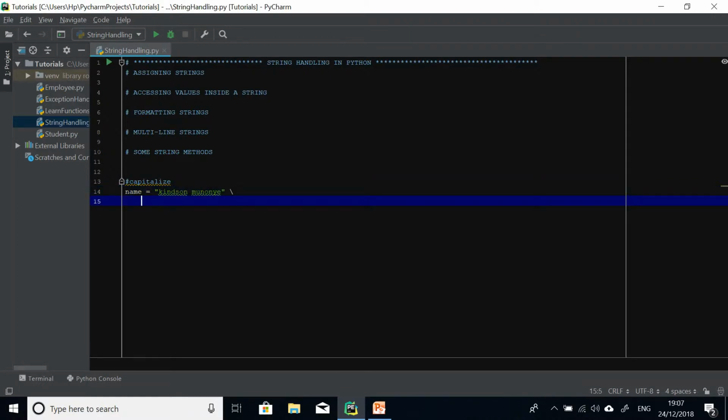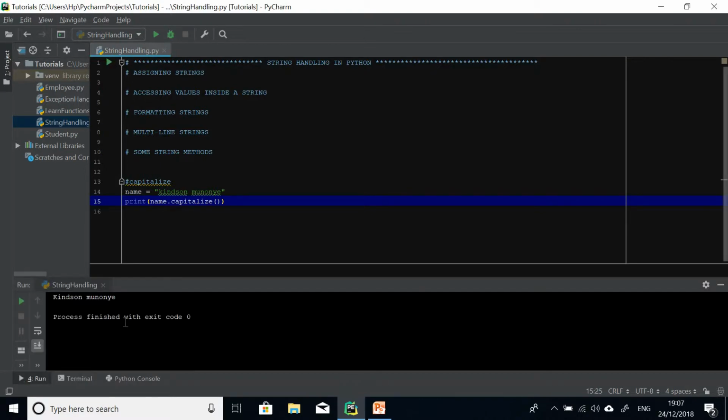So if I now say print, yeah. So now I'm going to say name dot capitalize. This name dot capitalize will take the name and then capitalize the first letter of the string. So let me run it and let's see what happens. Now it capitalizes the first letter. You can see it capitalizes K. It doesn't capitalize the first letter in every word but the first letter. So let's see another string method.